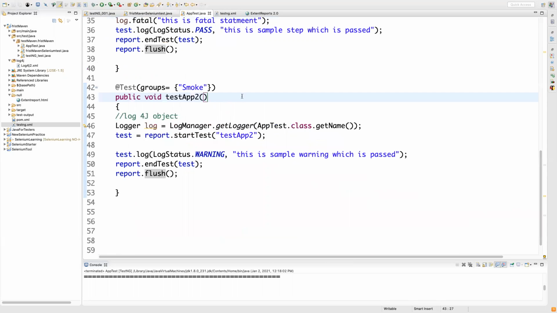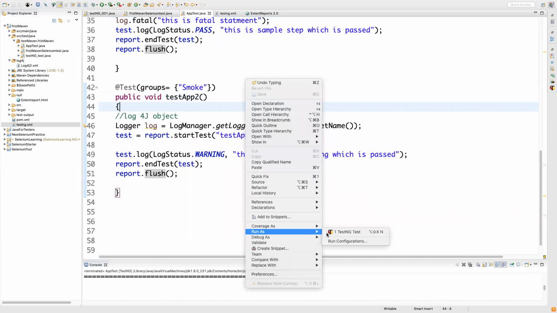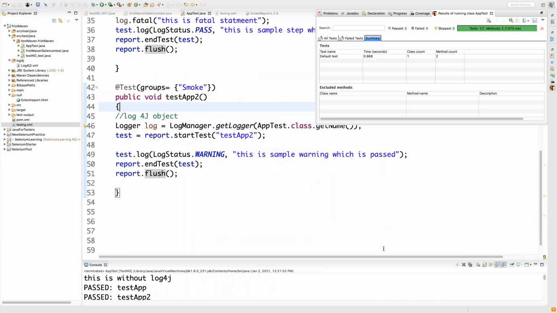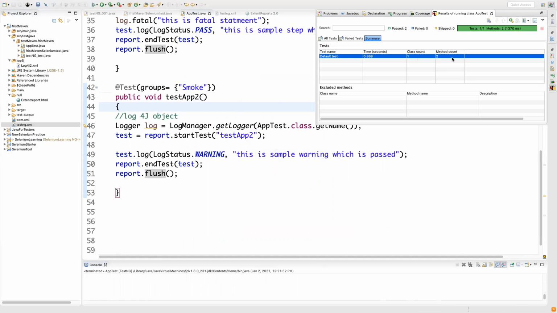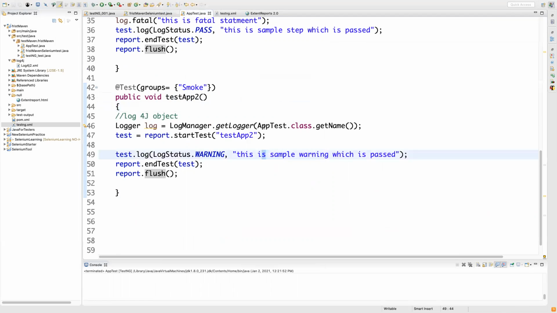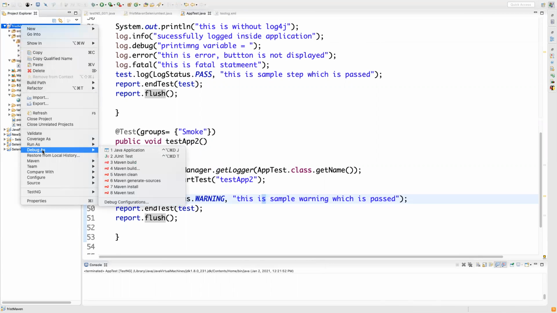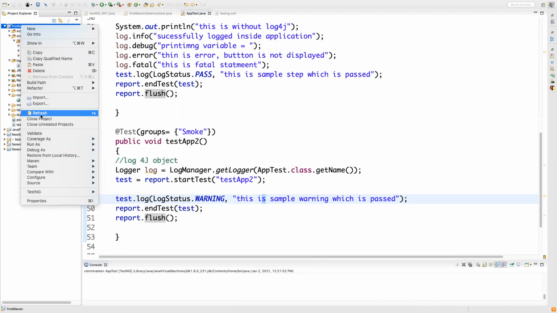Now let's go to AppTest, right click, run as TestNG test. How many tests will it run? See, TestNG is saying one class, which is true, and two methods, because we have two tests. Now, if you go to the Extent Report and refresh this, can anyone tell me how many tests it will show as executed?